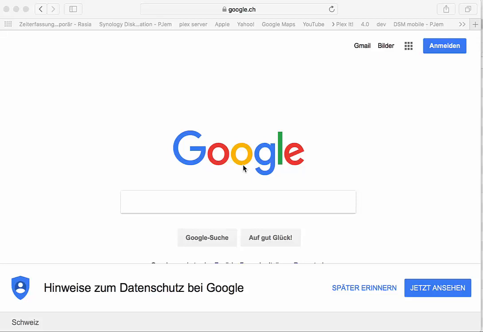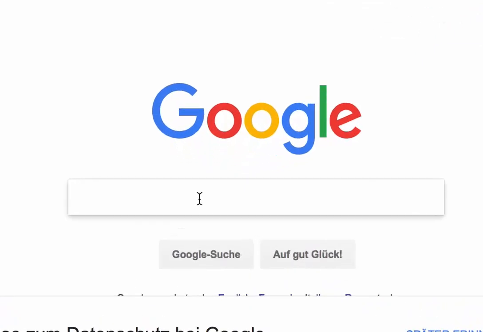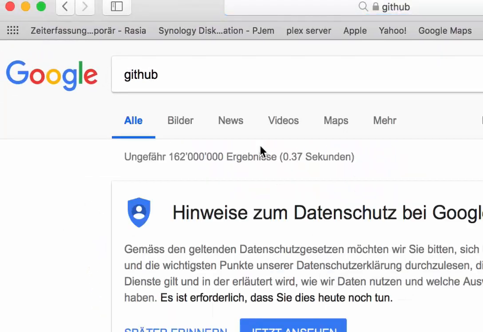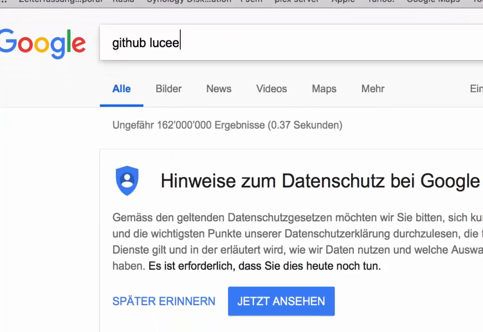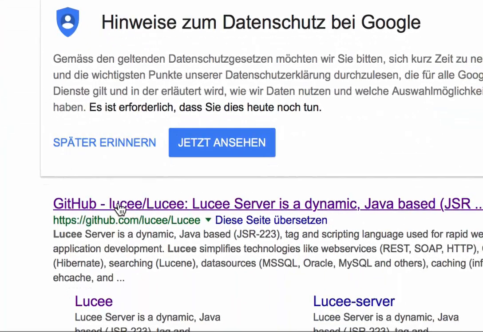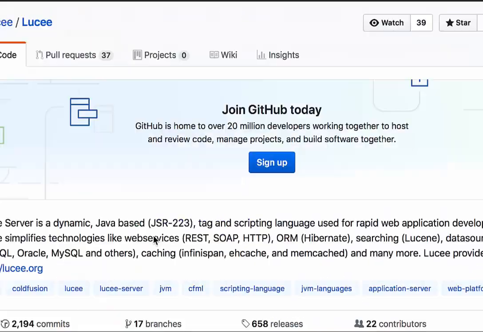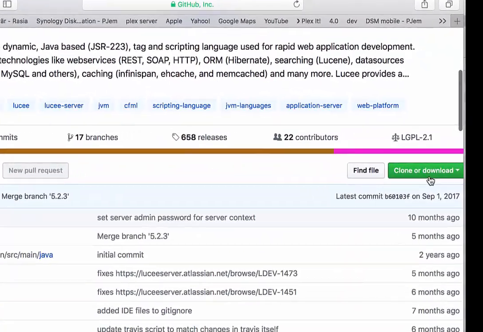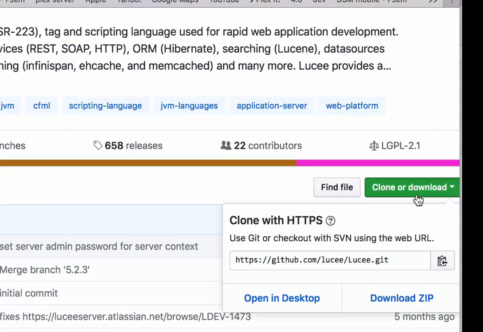Hi, today I want to show you how you can build Lucee on your local machine. First of all, you have to go to GitHub where we host Lucee itself. So we go for GitHub Lucee. Then you find here the Lucee projects and the repository Lucee. Go to that one. On the entry page, you find this green button drop down for clone or download Lucee. There you pick this URL.